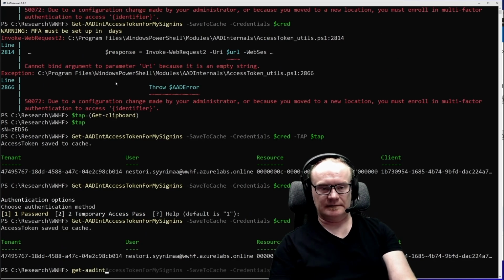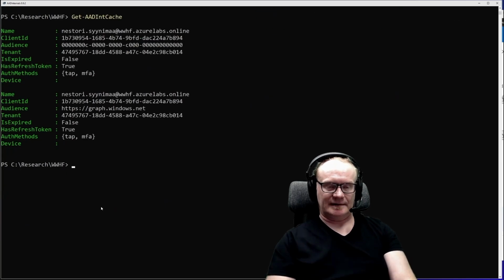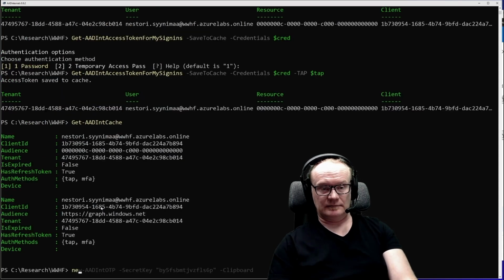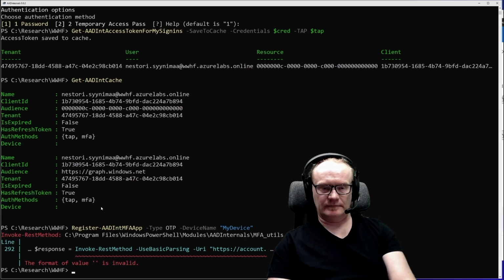Get-AADIntCache to prove that. We have an access token for My Sign-Ins, and then we have one for AAD Graph. So now we can register a new device. New-AADIntMFAApp, type equals OTP, device name can be my device, and that should do it. No, it didn't.